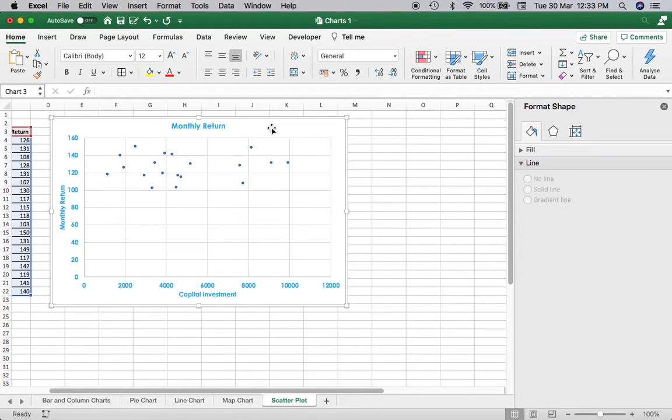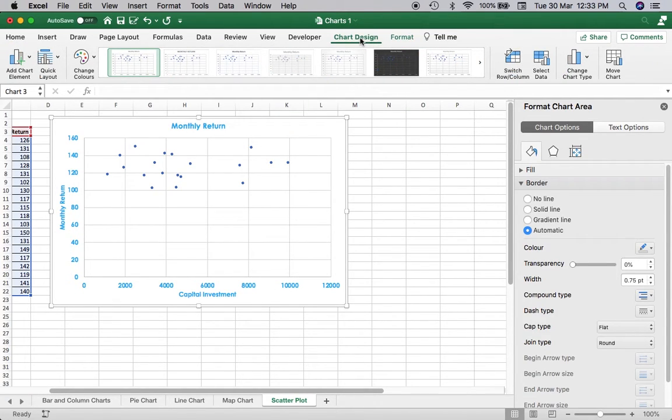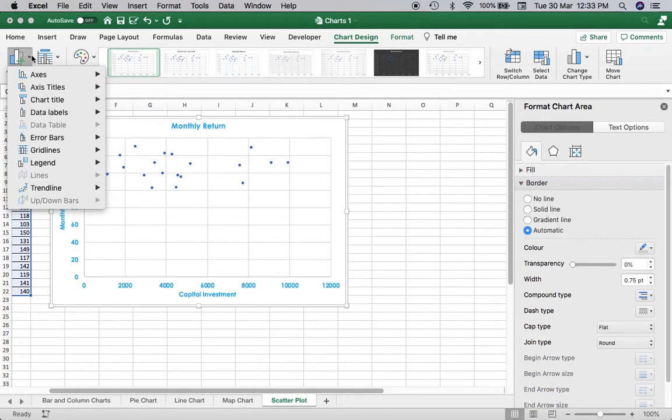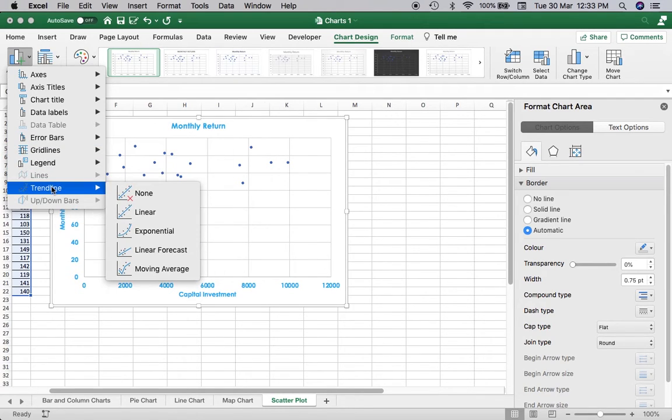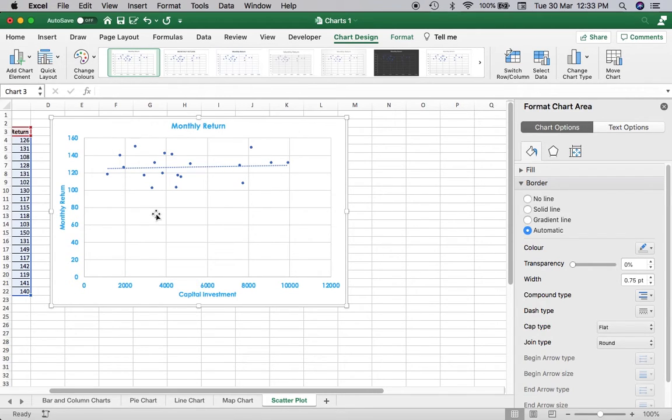So if you click your chart like this, and then you go to chart design again, add chart element, you can add what is called a trend line. So for a trend line, you can choose linear for a start. So this is the basic one. So the linear line, what it does is that it approximates the linear relationship between the two data sets. So this line tells you that there is a relationship between these two data sets. This is more of a regression line.